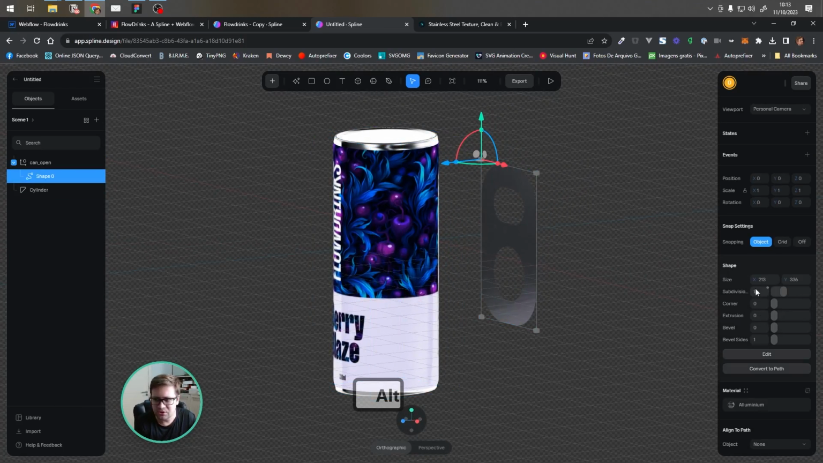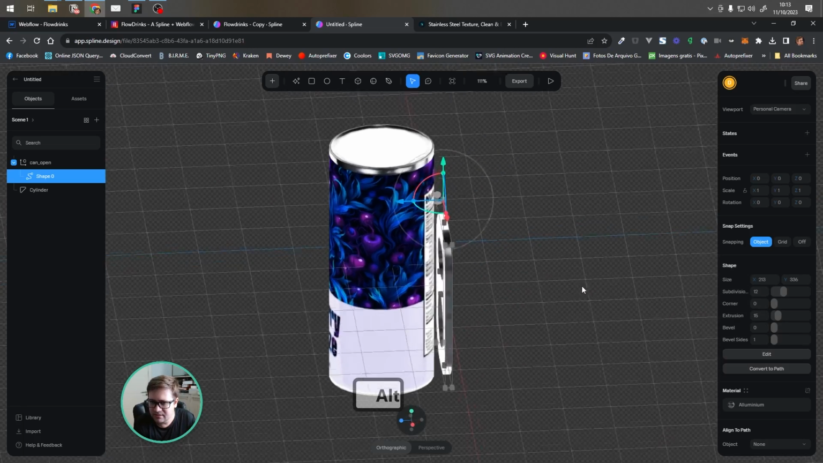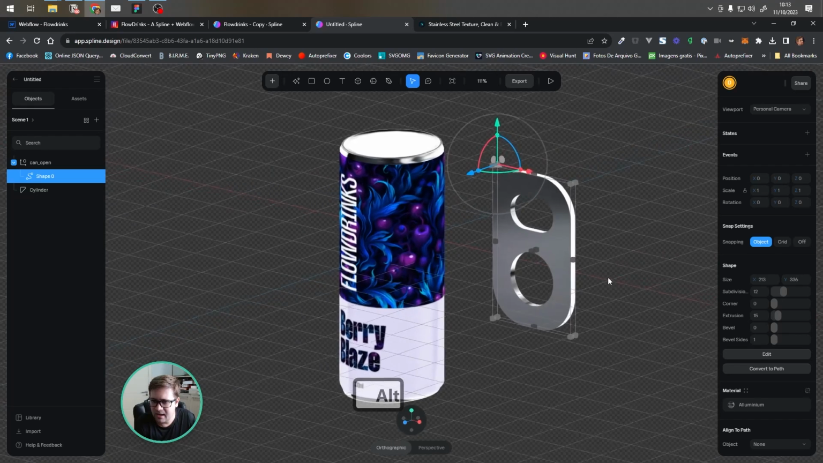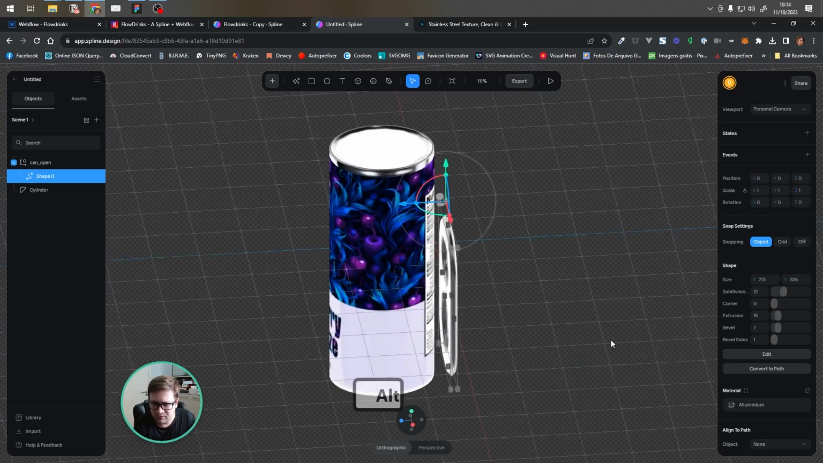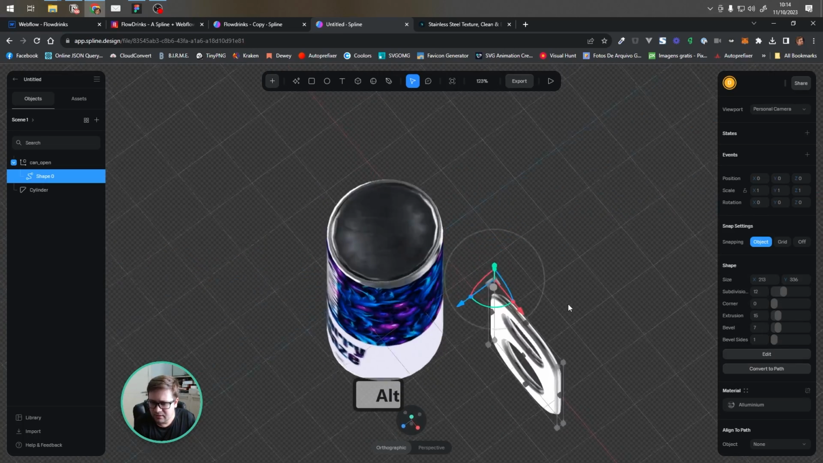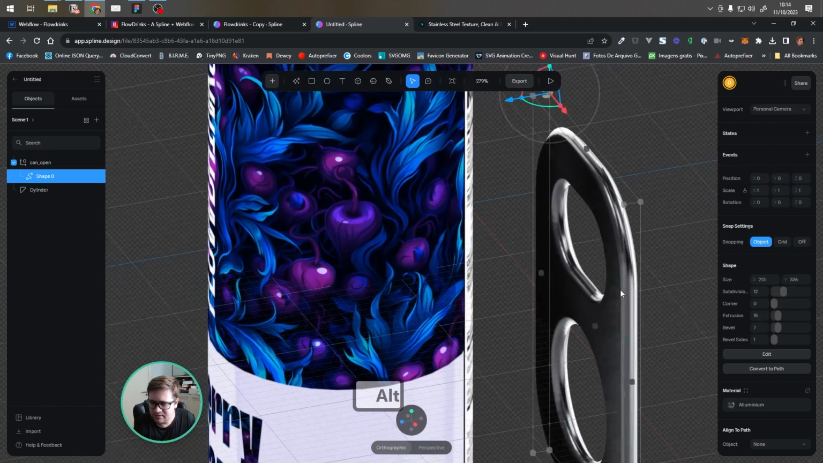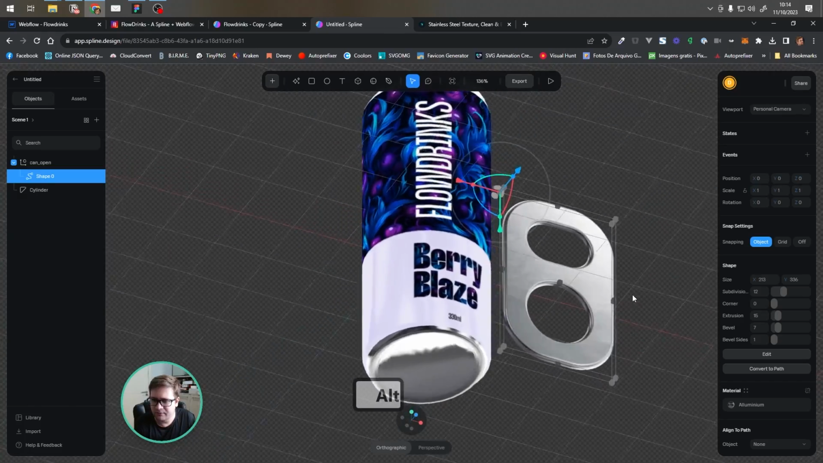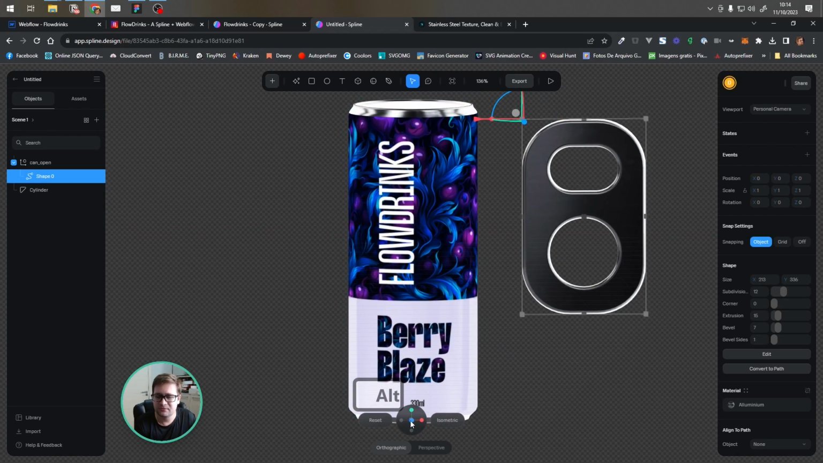Now we can go back to the shape and start playing with extrusion. So extruding the shape will make it look like this. I think this is good enough for the tab. And then let's add some bevel. Okay, let's make it rounded like this. And yeah, looks perfect. Bevel sides. Yeah, great. So we have great reflections and lighting with the SVG object. It was really easy to add.